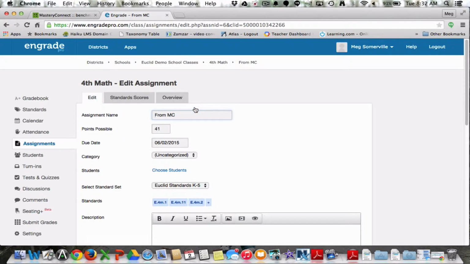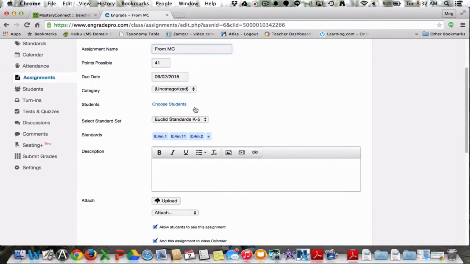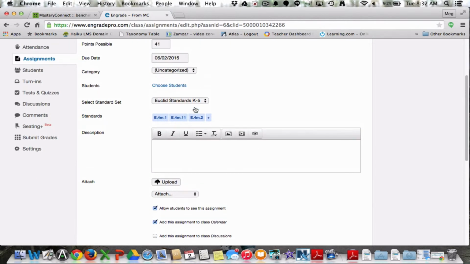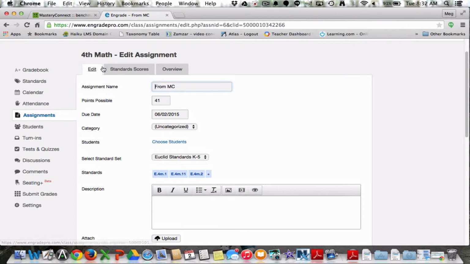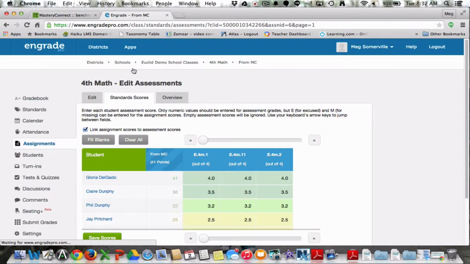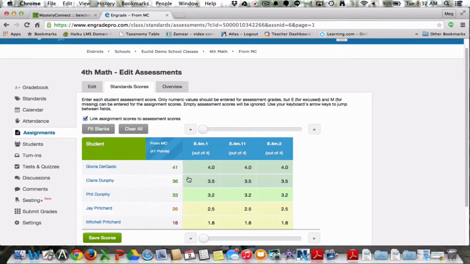It's going to take me to this screen, which looks familiar. This should be where you normally edit your assessment. We're going to hop over to the next tab, the standard scores. Okay, you'll see that this automatically filled out so that, for example, my student Gloria got 100% on the assessment, so it automatically gave her the top mastery for each of those standards.